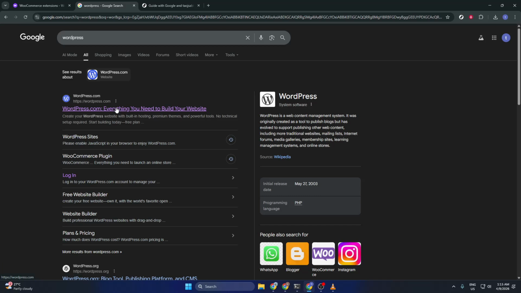Open your preferred browser and head to Google. In the search bar, type WordPress and press Enter. You're looking for the official WordPress.com result. Click that result to continue. A quick tip: confirm the address bar shows WordPress.com so you know you're on the correct site.